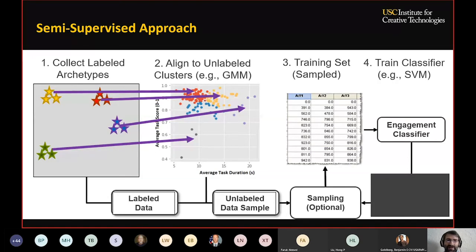So basically, you've got your labeled archetypes, and you're aligning them to your unlabeled clusters. You can then take the labeled data and a sample of that unlabeled data. You don't have to use all of it, and there are reasons why you might not use all of it.